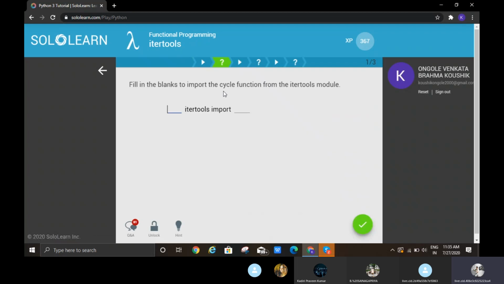Fill in the blanks to import the cycle function from the itertools module. See here. From itertools import cycle function.